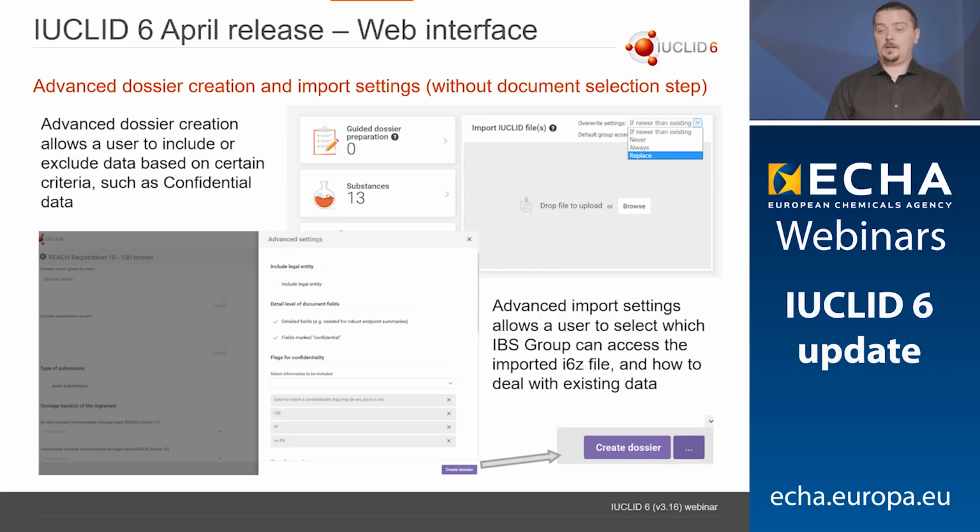In order to get to the advanced import, you have a drop-down box on top of the import box to select. And to get to the advanced dossier creation, you see a small button next to the Create Dossier button with 3 dots. And this is how you get to the advanced settings.